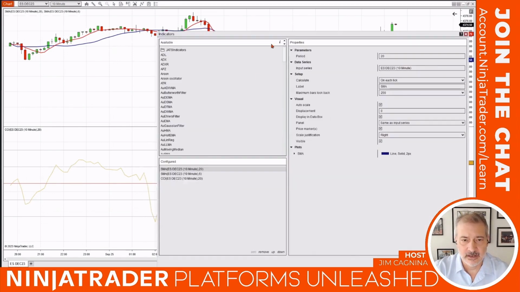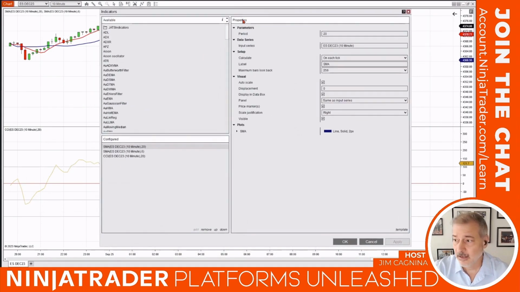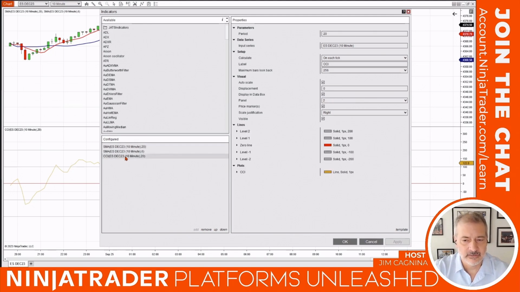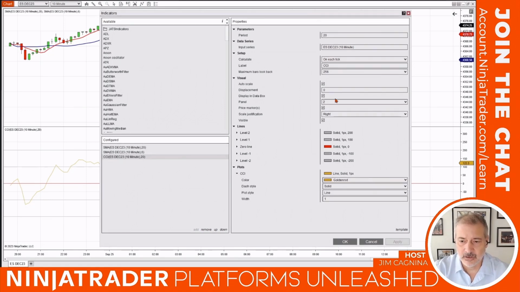I'm going to go to indicators, and simply to edit one of these studies or pieces of information that you're putting on your chart, you're just going to highlight in the configured section the one you want to change. I want to change that CCI. I'm going to click on that. In the plots here, I'm going to open up the plots. I'm going to expand the plot options, and I'm going to get some options here.